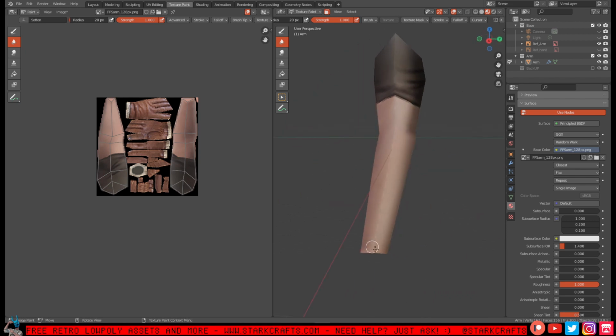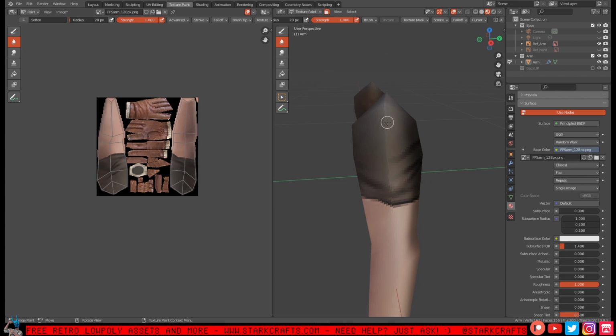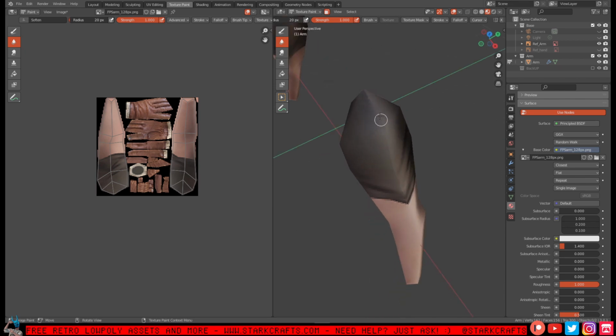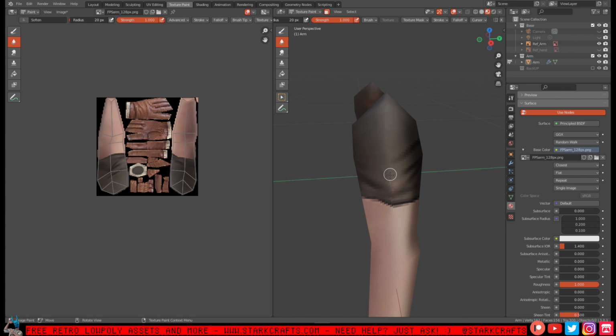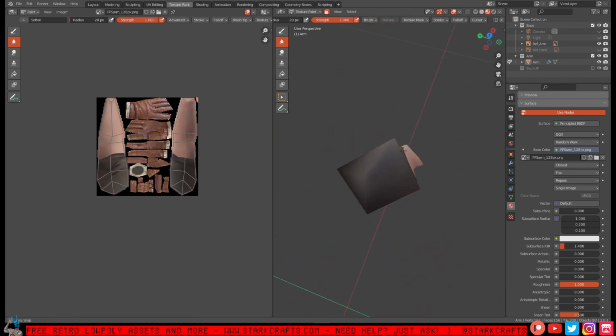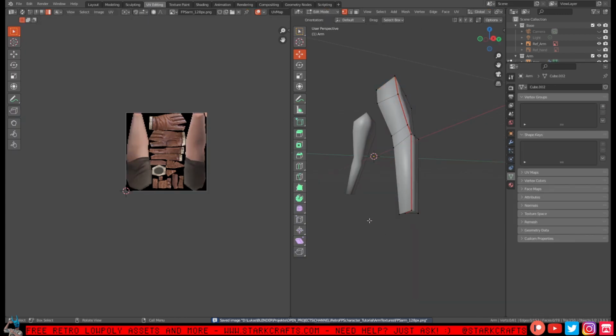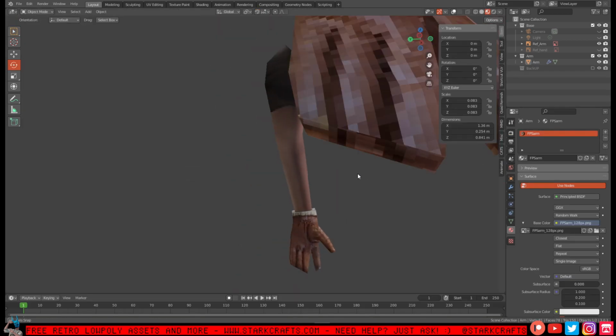Same for this side. Maybe here a bit. Nice. So let's bring everything back. Alt H. Let's give it a second look.